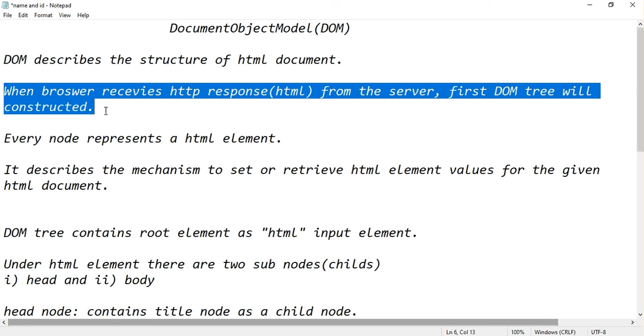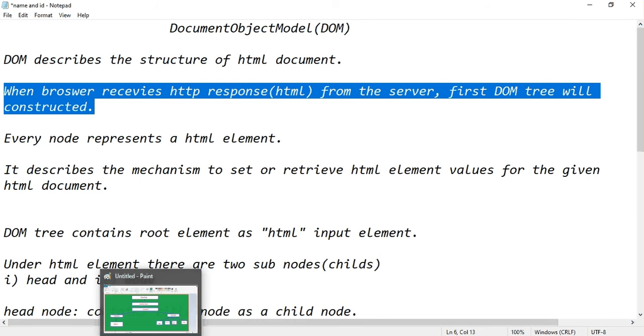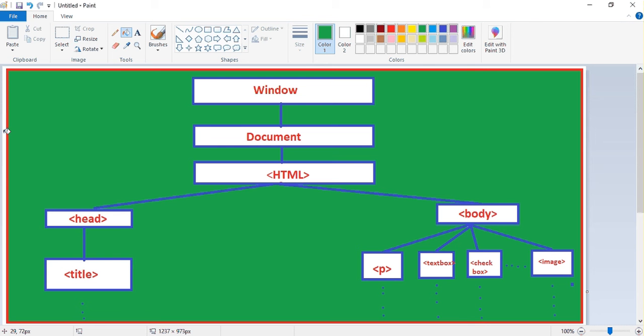When a server sends a response, the browser will construct the DOM tree first. After construction of the DOM tree, only then will the output be displayed to the user. DOM plays a very major role in displaying the output. So I will show you an example. This is a rough example of a DOM tree.